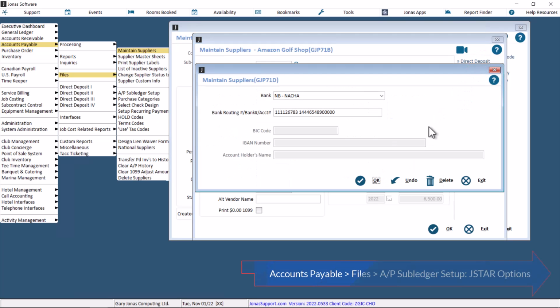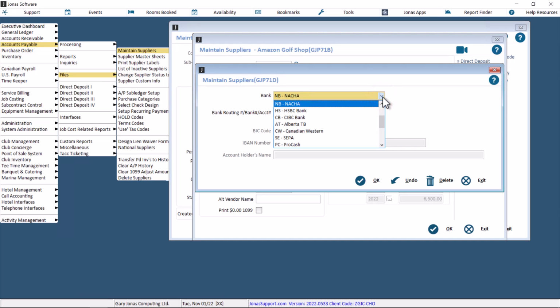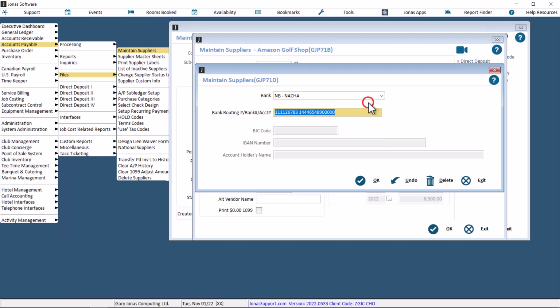This button is enabled by the Use Direct Deposit field in the Options button in Accounts Payable, Files, AP Subledger Setup, JSTAR Options. Use the Bank field to identify the direct deposit bank used by the company to make payments. In the US, it is usually NV Nacha.